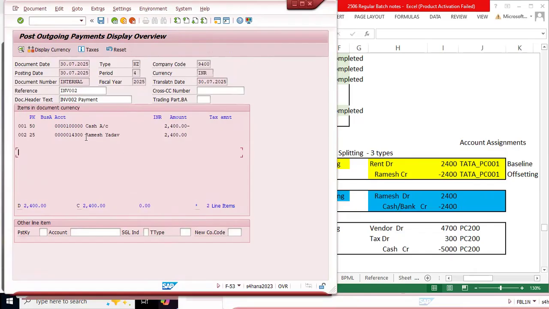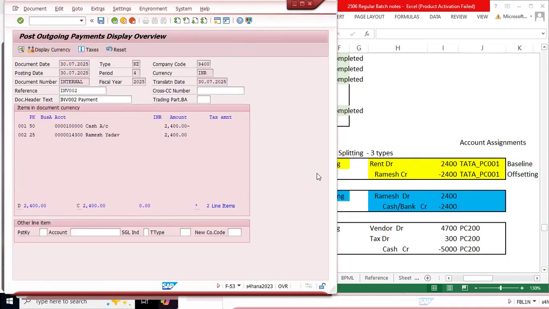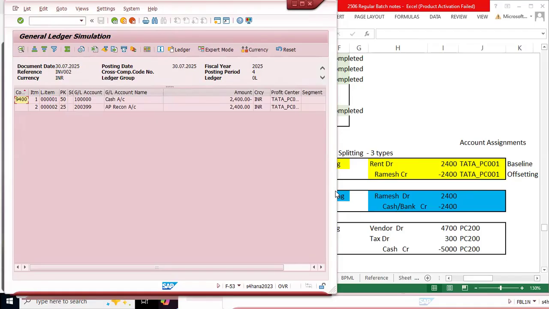Is it okay now? Debit and credit wise, it is matching. Yes, sir. Now, if I go with general ledger simulation, I'm supposed to see some errors. Which kind of errors am I expecting here? The basic thing.